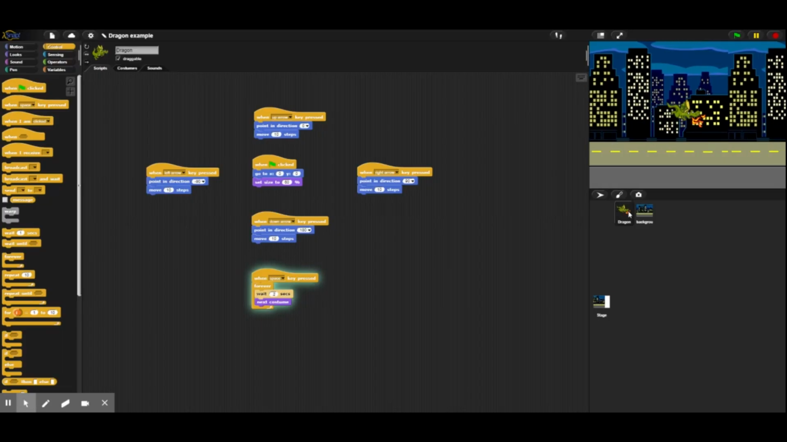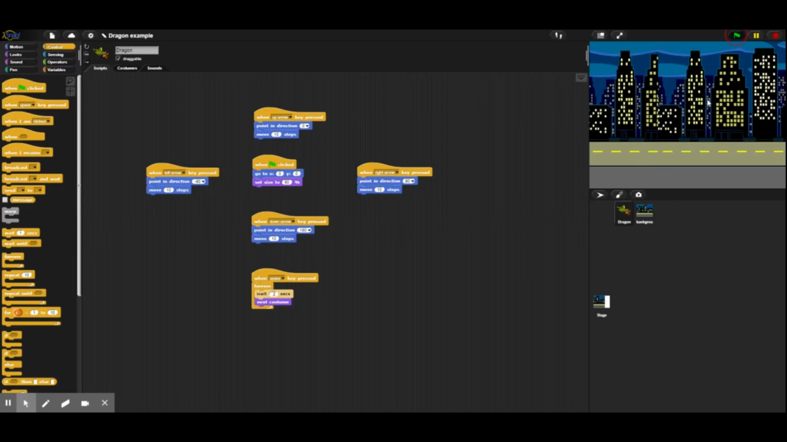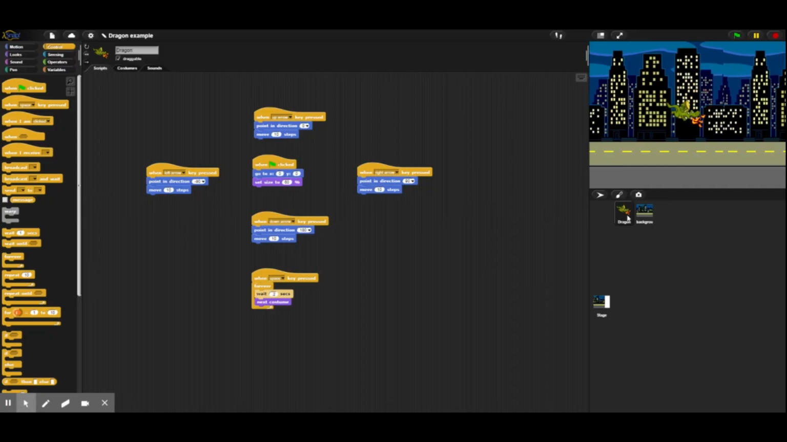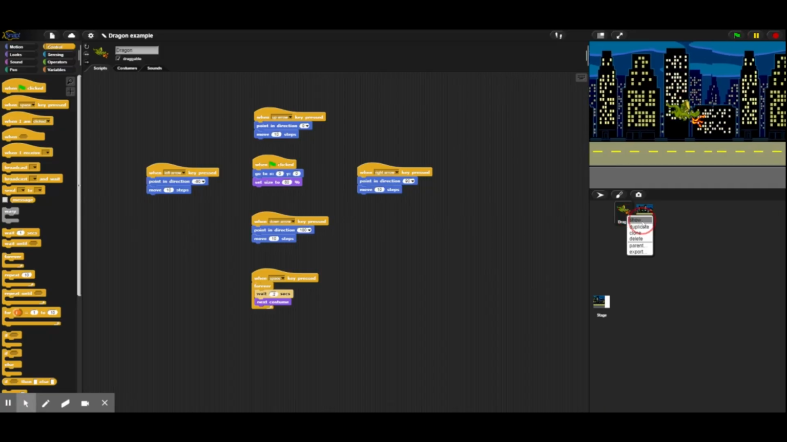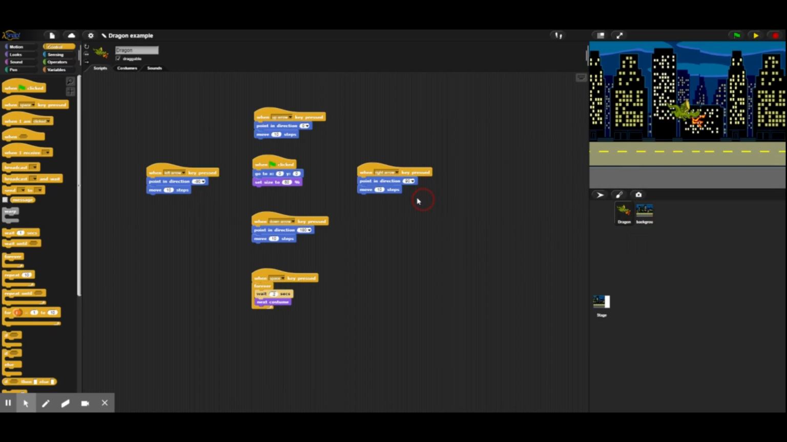Okay, and so we're going to hit stop here. We're going to go back over here. It's okay if there's a little blank right here, that's the animation. So when you hit start again, it's going to just do that. Now we're going to hit stop, and we're coming back over here to our script for our dragon.